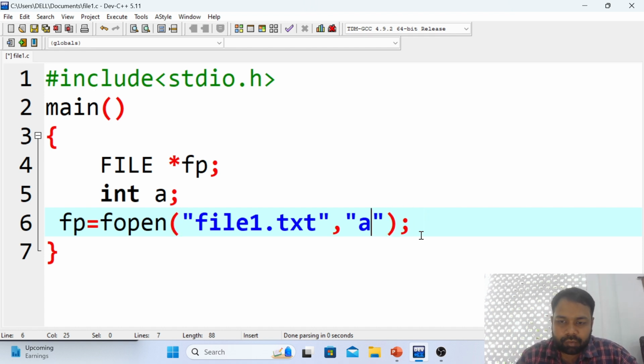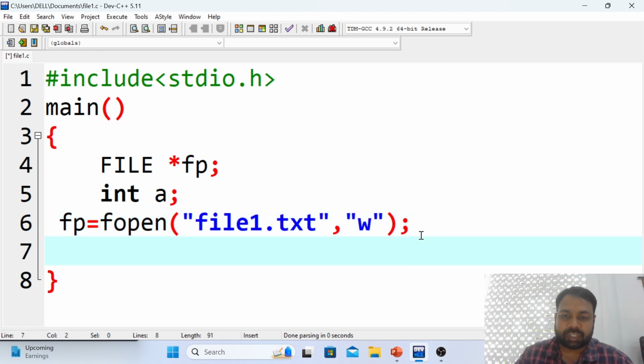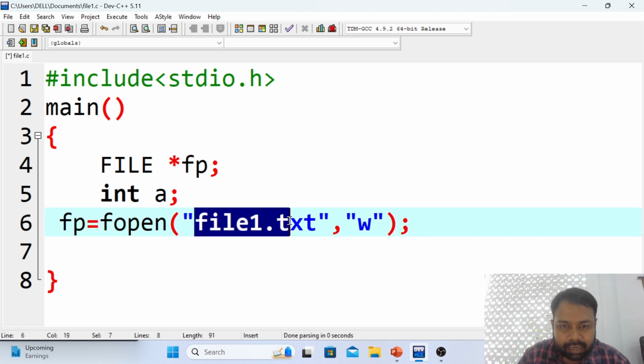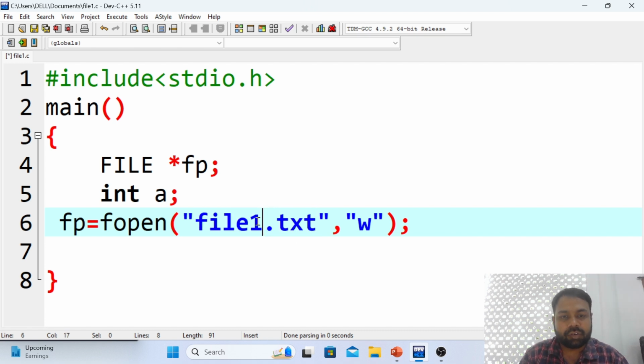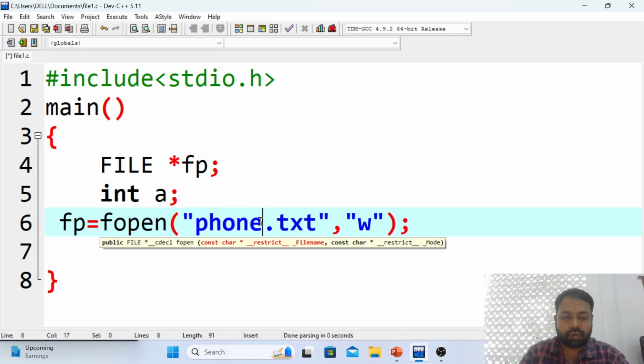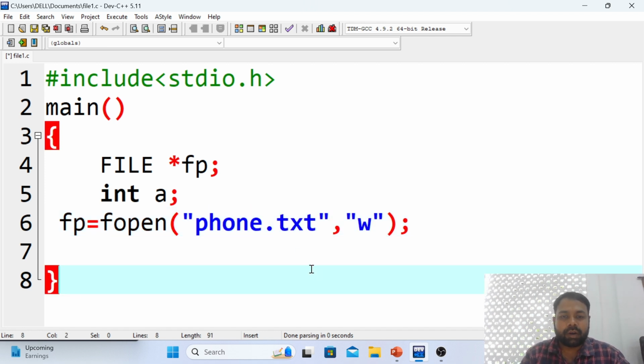As of now, I'm just going to write w, because I'm going to open a file for the first time. When you write w mode, automatically a file with the given name will be created. You can use any name. Let me use the file name phone, with the .txt extension. This file I'm going to create right now.